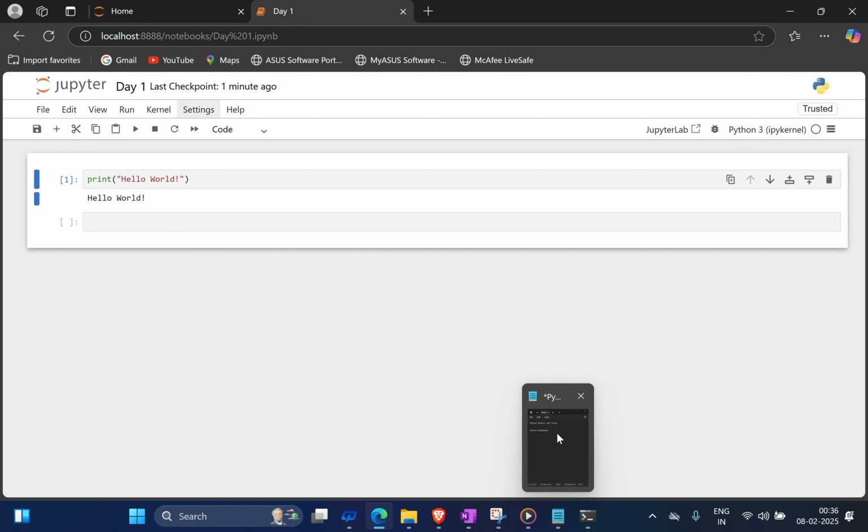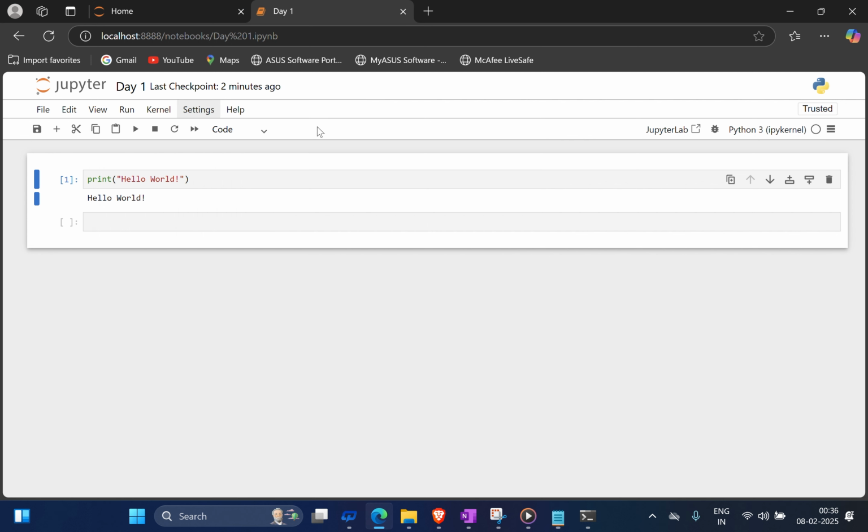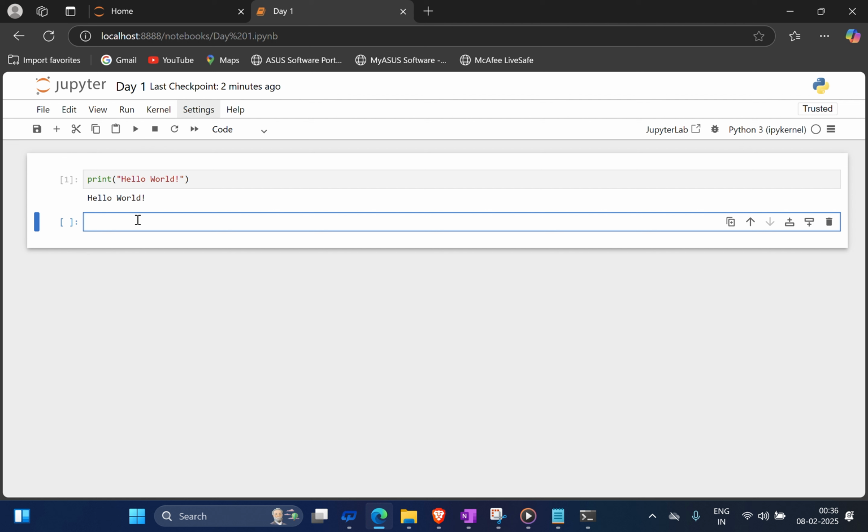and multi-line comment. For single line comment, we'll use hash, and for multi-line comment, we'll be using triple quotes, single or double. It doesn't matter. It has to be in triple quotes. Okay. So now observe what exactly happens on putting hash.